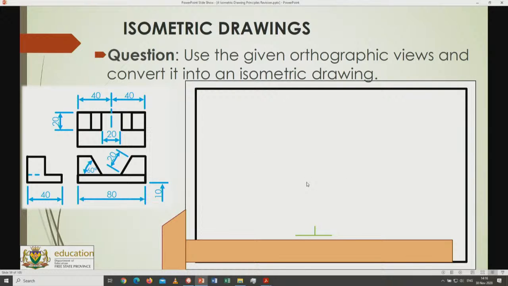All right, like I said, we work from the bottom to the top, so we go with the bottom base part. It is going 10 millimeters upwards, so therefore we're going to go 10 millimeters up on the front part.